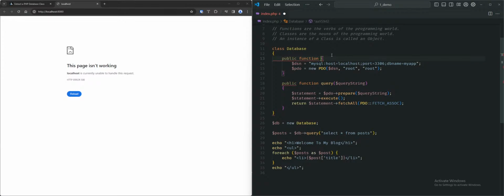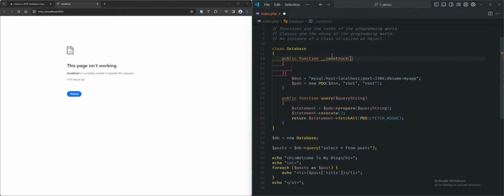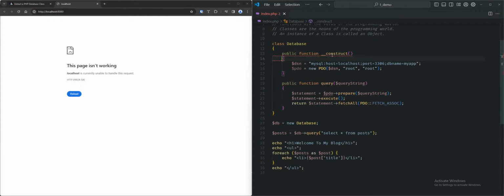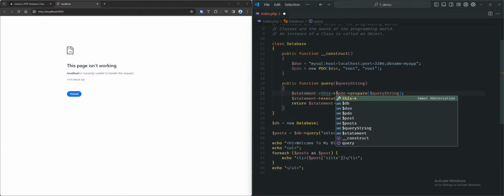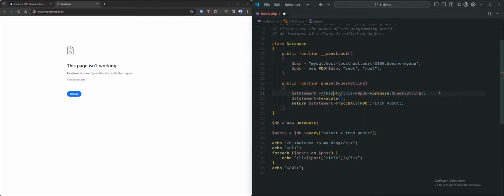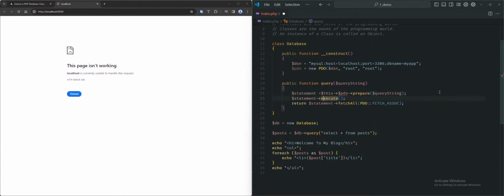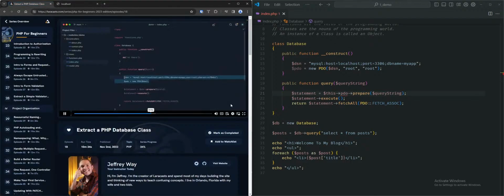Public function construct. Yeah, that should fix it. So instead of this, I think it should be this PDO. Okay, it'll be this as in dollar this. Yeah, dollar this PDO, not dollar PDO. Let's see if that works. Doesn't. Okay, let's wait for Jeffrey to teach us.